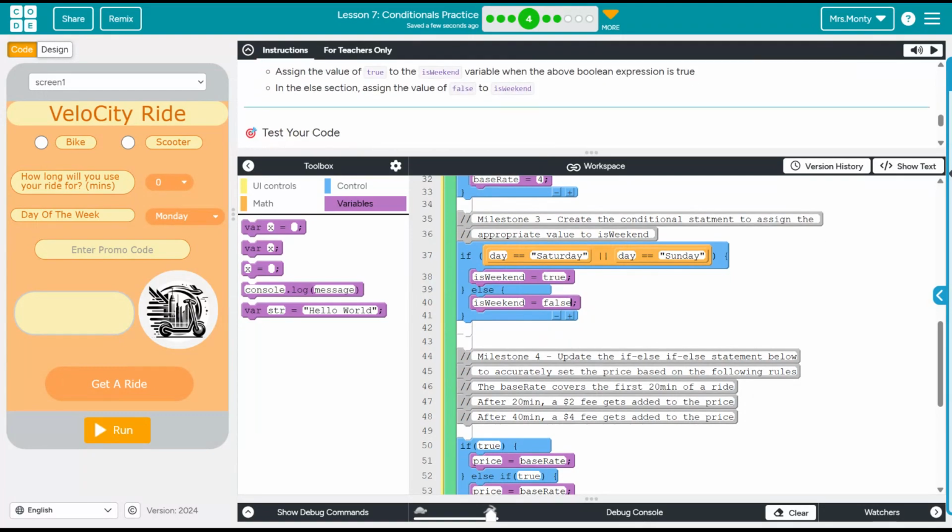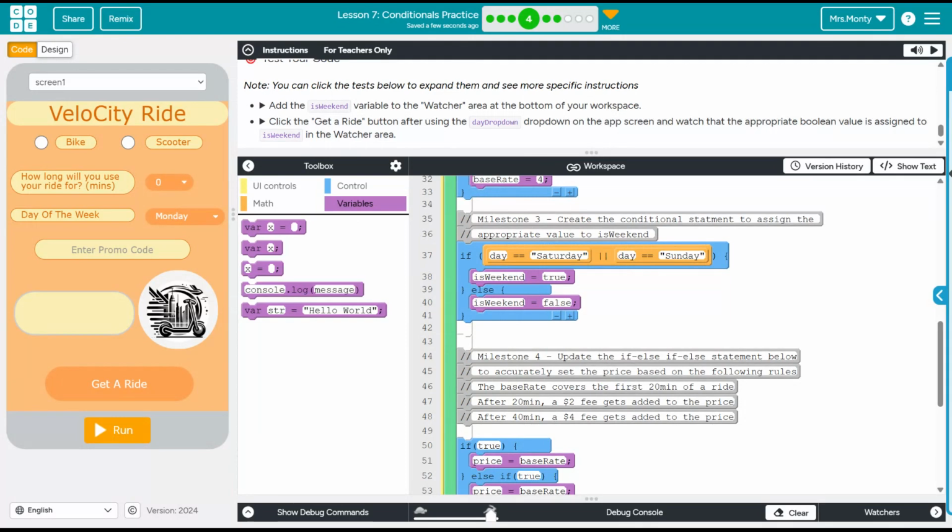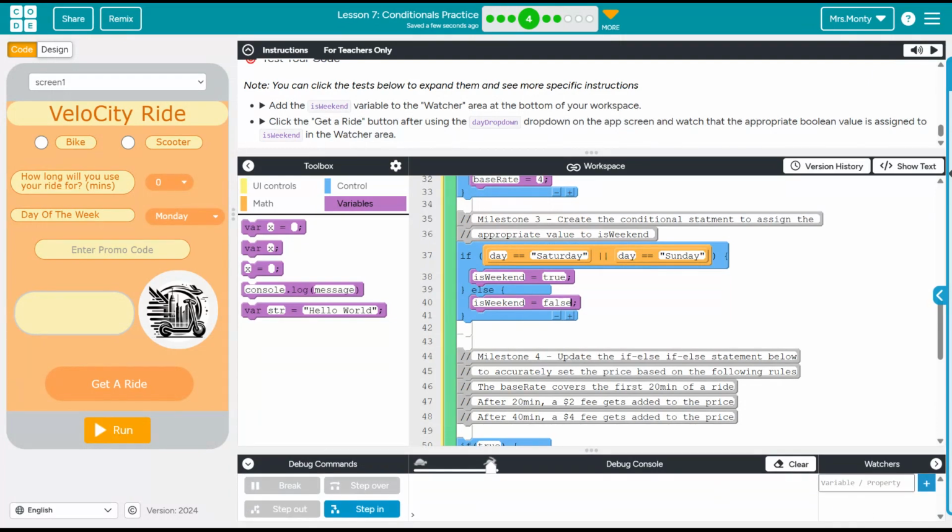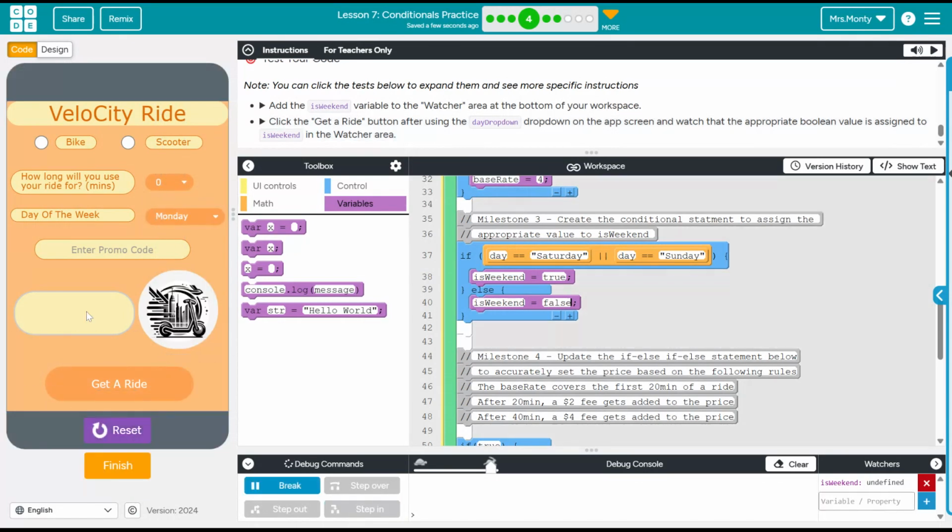All right, so we are going to go ahead and test this code to make sure it's working. That's all that we needed to do. All right, so we're going to add our isWeekend variable to the watchers down here. So isWeekend gets added to our watcher. All right, and then we are going to click on the Get a Ride button after using the day dropdown to determine if it's a weekend or not.